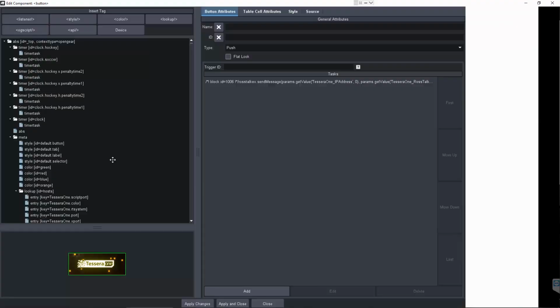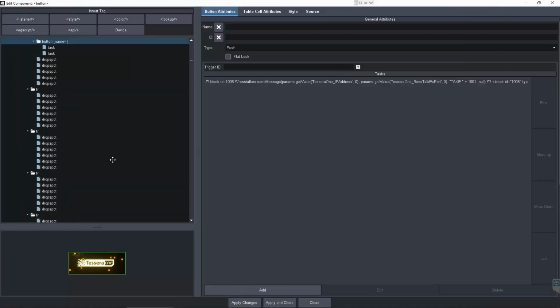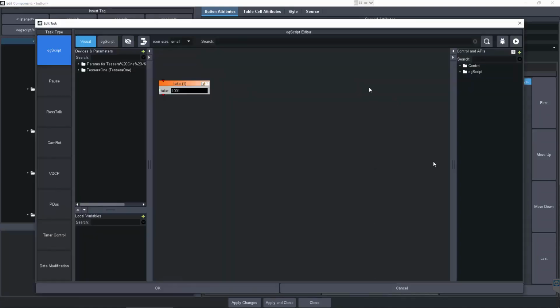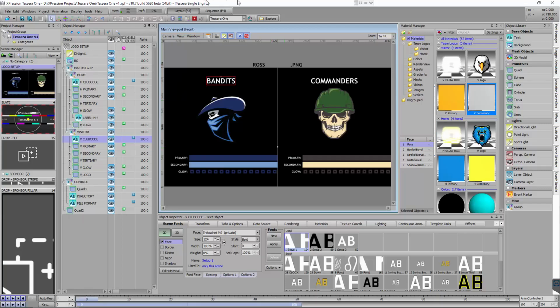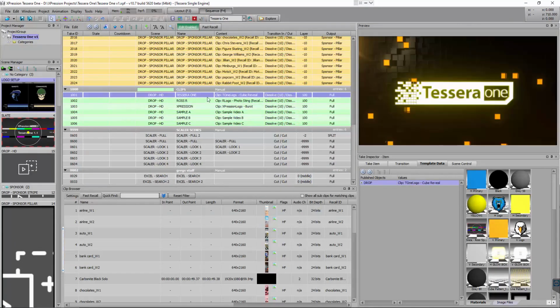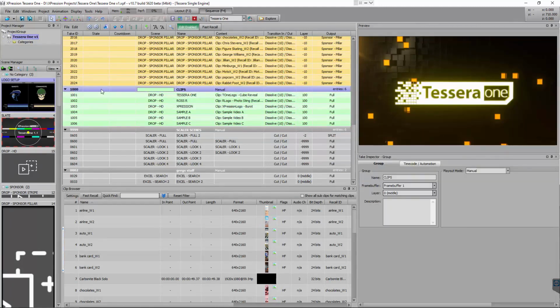And if I double click my new button, I can now change the unique parameters of this specific button. Now on the button attributes tab, I have a single task and I would like to edit that task. So with my task selected, I'm going to hit the edit button and go to the OG script tab on the left. We can see that there's already a task associated with this button, and that task is to take item 1001. Now if we navigate back to our expression sequencer and look for take item 1001, that is our Tessera 1 clip item in our clips group.